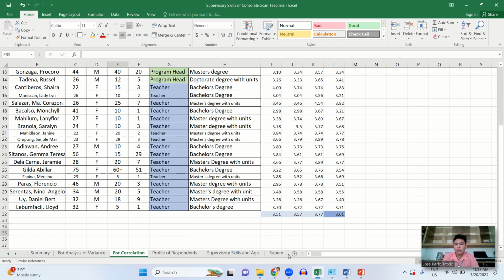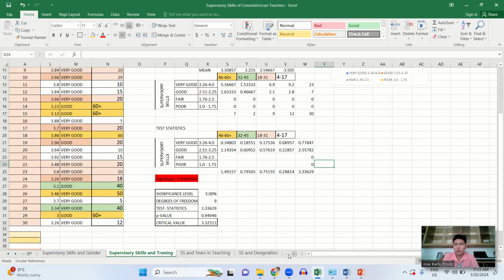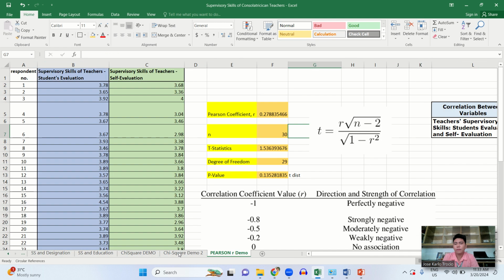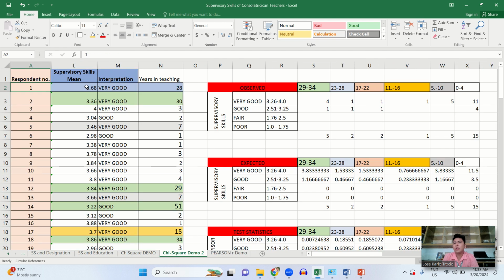So the mean here, let me go back to the other sheet, is 3.68 for respondent number 1. What does it mean? Very good. You have the scoring procedure here. 3.68 belongs to very good supervisory skills among teachers. Teachers are the respondents here.